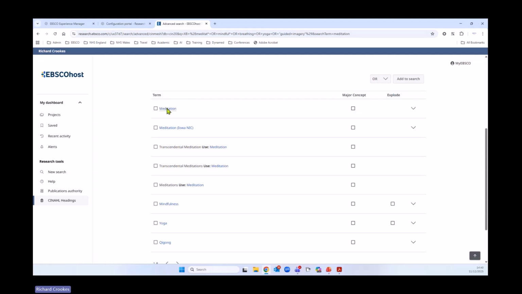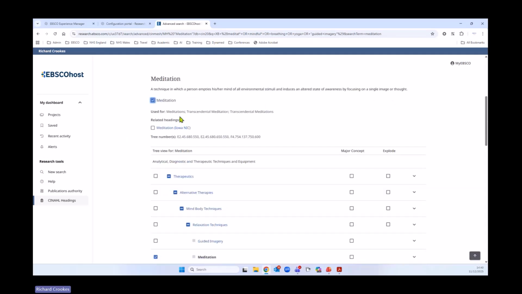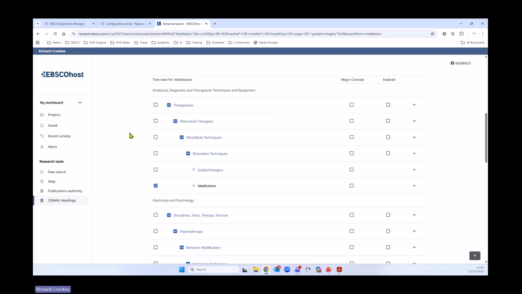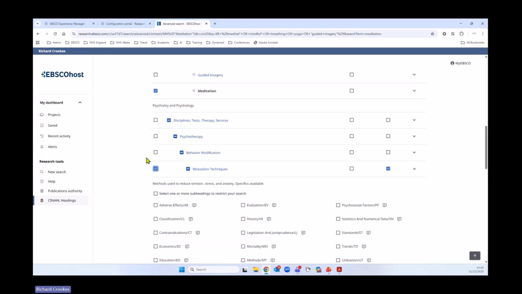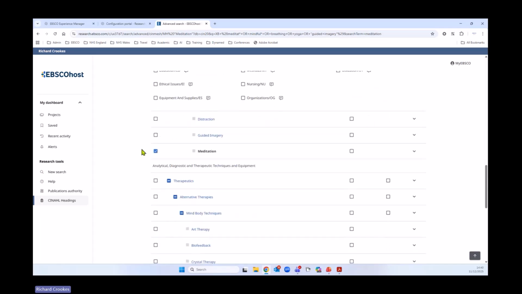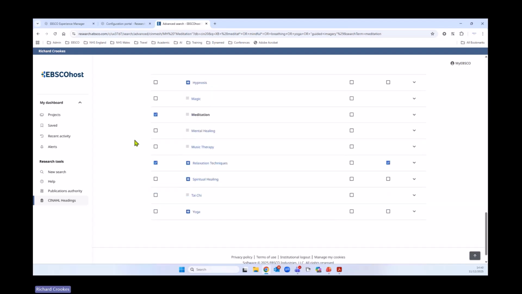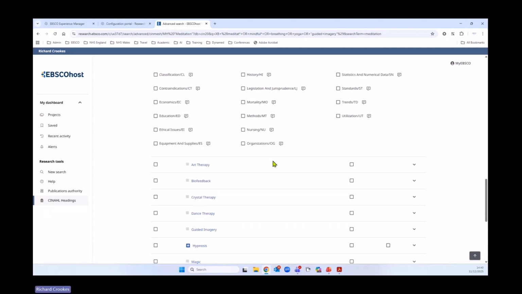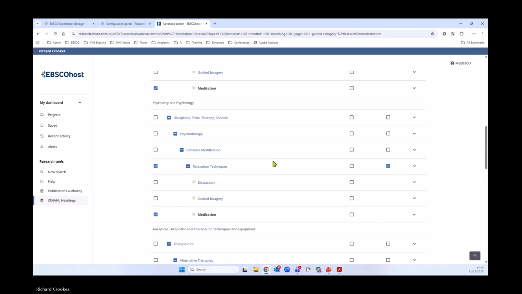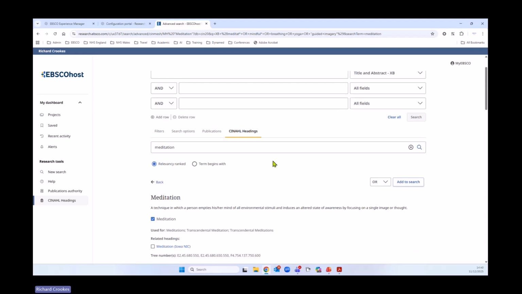So what I'm going to do now is just click meditation again and just show you the scope note. We've got meditation here, and you can see what it's used for. Okay, so it includes transcendental meditation, and we may have other terms here, for example, like relaxation techniques we can use also, etc. Mind body techniques as well. Okay, so again, we've got those that we can use. Okay, and let's see anything else here that we could use from this. Okay, so I think we'll go for those for now.